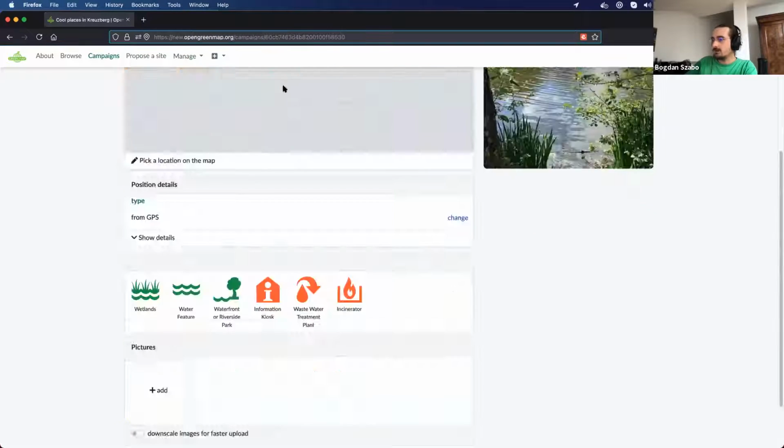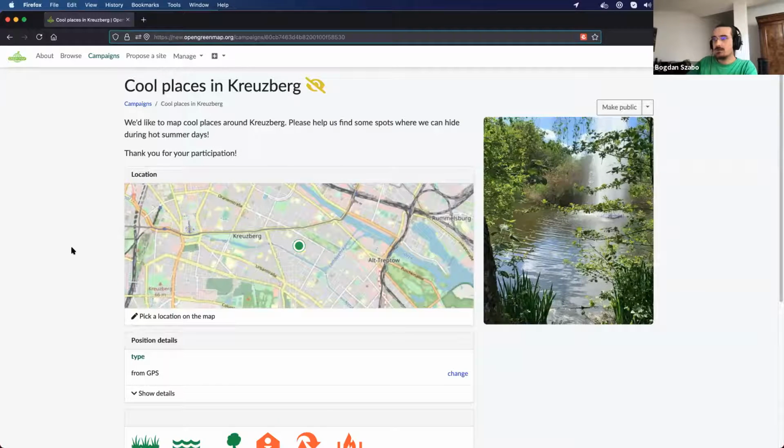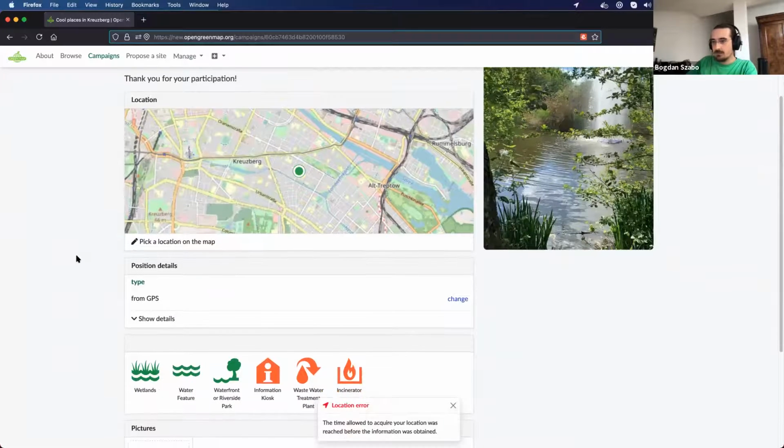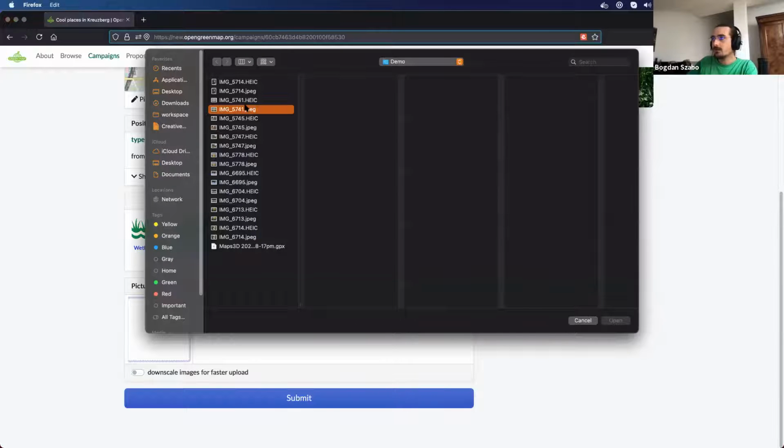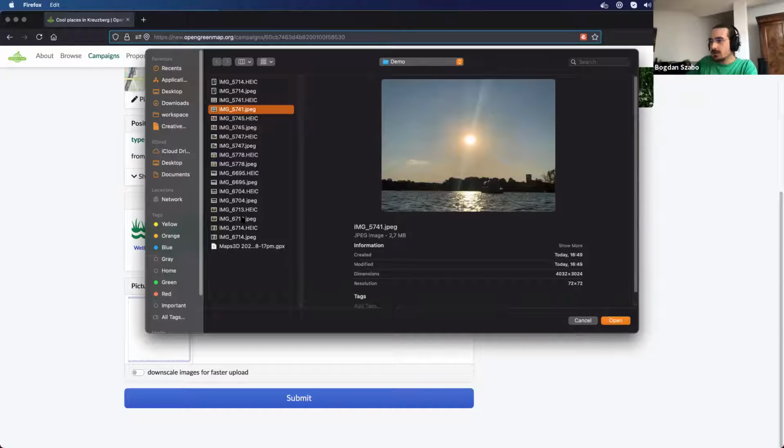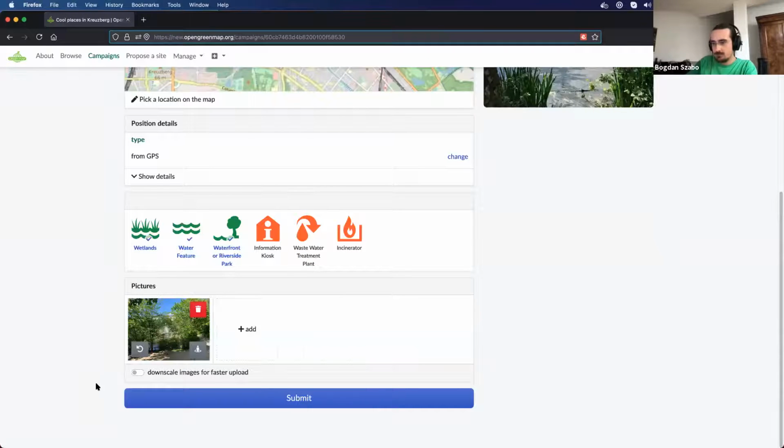It asks for my position somewhere there. And people can select one of these custom icons. They can upload pictures. Let's pick this one with the same lake and submit.